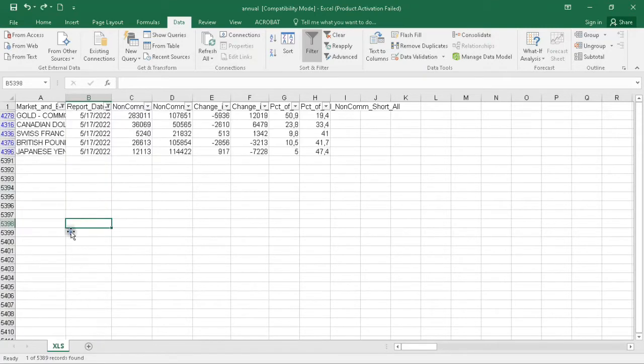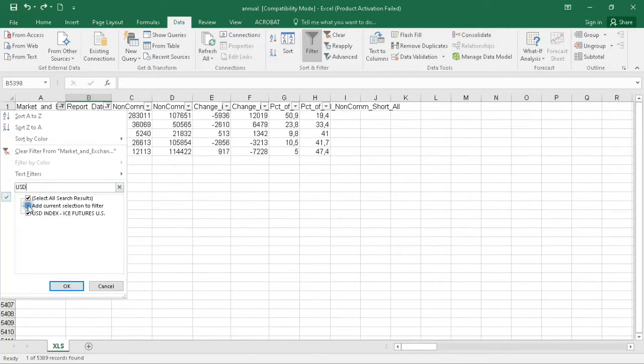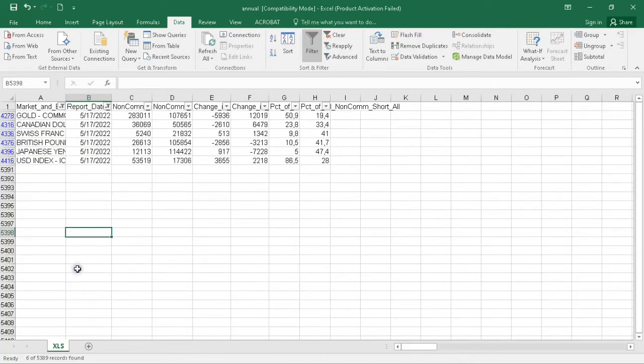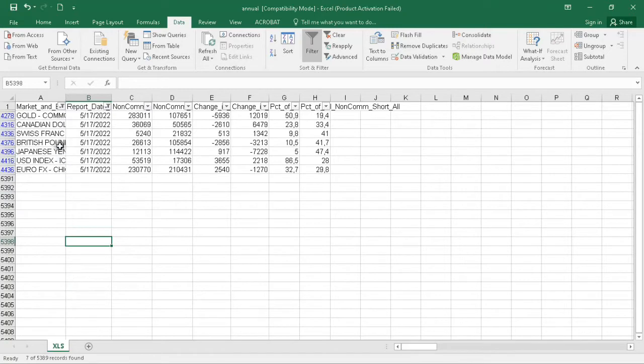Oops, see what I did there? I forgot to add it to the current selection. So you go USD, you unselect that. You type in USD index, add to current selection, and there we go. Okay. Next one is going to be the euro dollar. So you want to type in euro, unselect everything. You just want the euro dollar. So we are looking at the Euro FX, Chicago Mercantile Exchange, and you add to the current selection. You press OK.